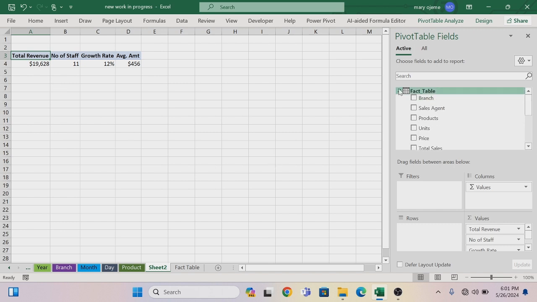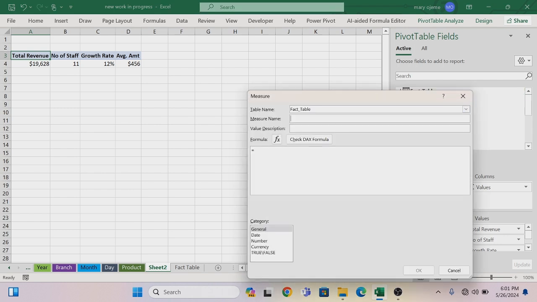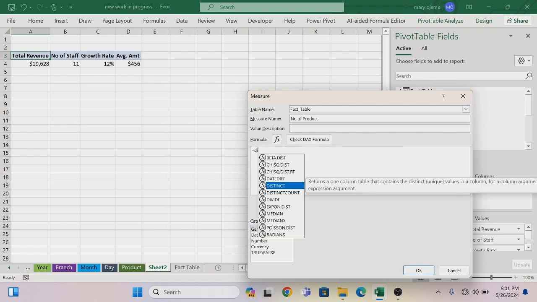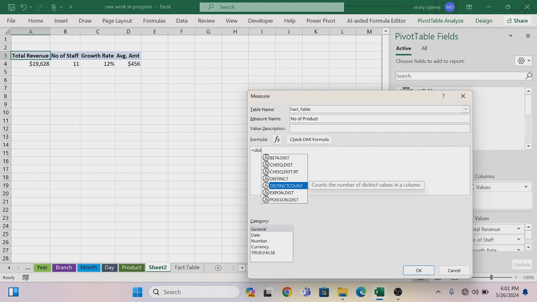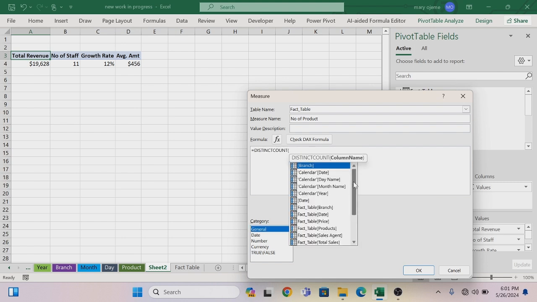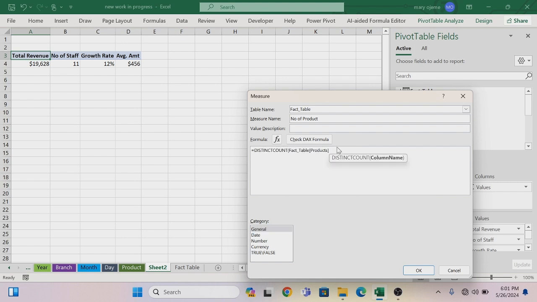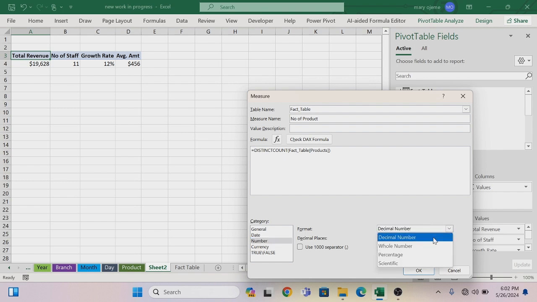Last but not the least, we want to count the number of products we're selling. So same, equals to, we use distinct count also, and the count of what? Our products. Close your brackets, number, one number, okay.